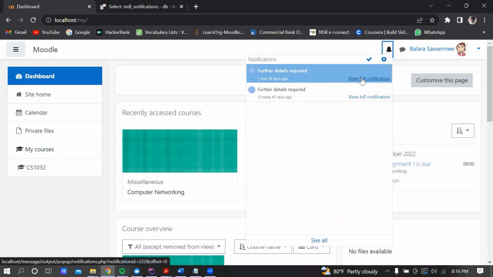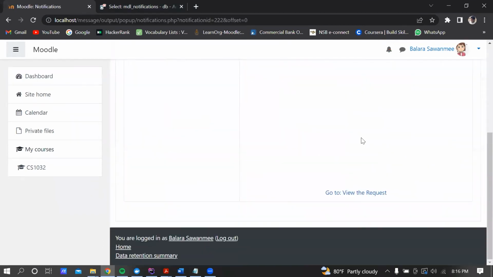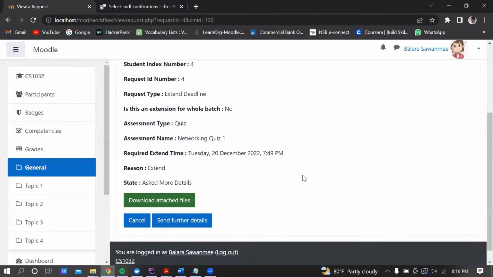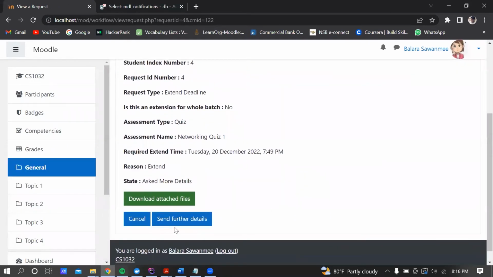Similar as earlier, click on the notification and click on the link at the end of the page to visit the request page. Here now, as you can see, the state of the request has been changed, and in addition to the cancel button you saw earlier, there is another button called send further details that the student can use to send the necessary details.